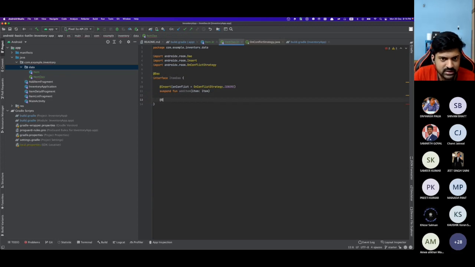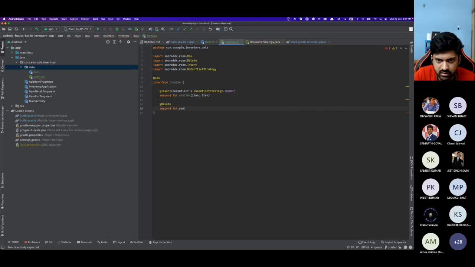Similarly, if you want to delete a certain entry, you would go to add, delete, suspend fun, remove item. Room will automatically take care of finding the item that you are trying to delete. So it will look for the same item with the primary key, match the other data fields, and it will try deleting it.